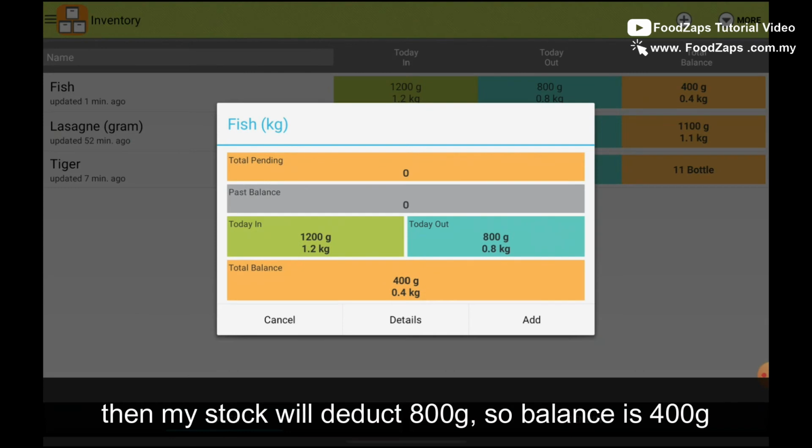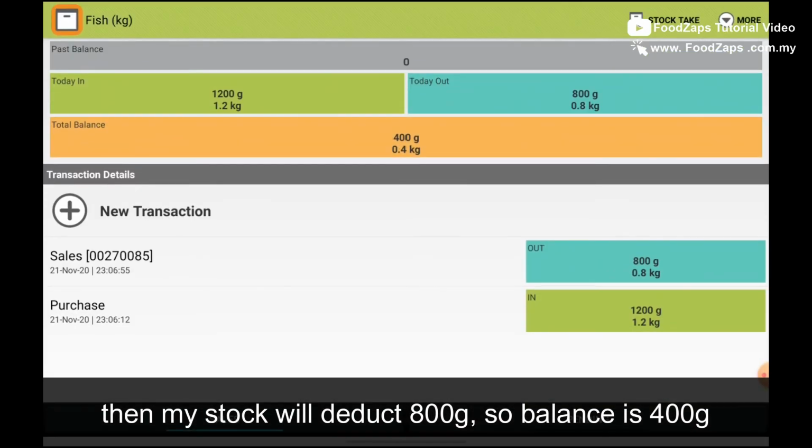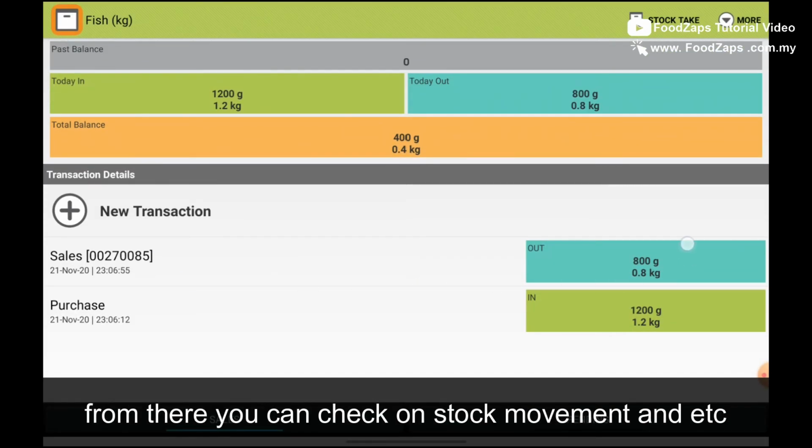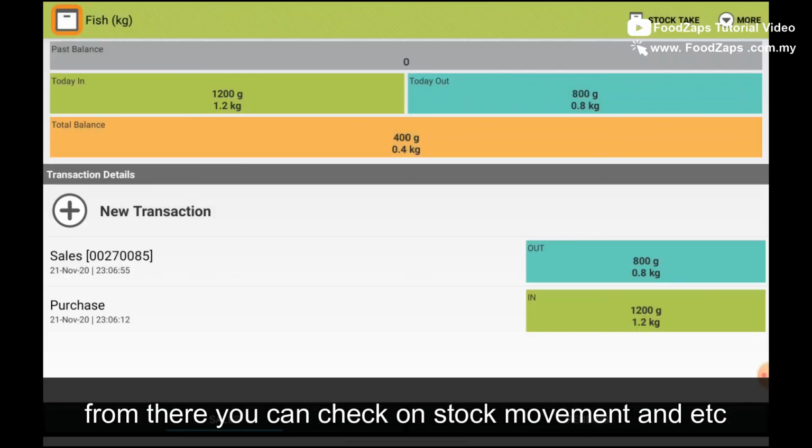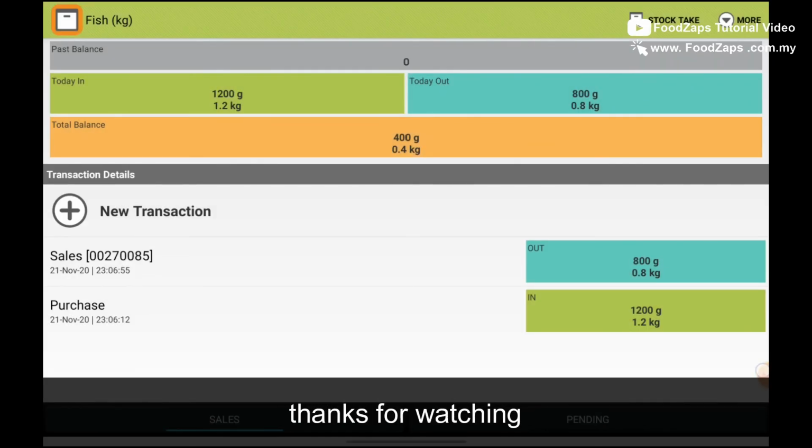You click here, it shows the details, which transaction has gone out for 800 grams and in for 1.2 kg. You click on the sales, it shows how many have been consumed. That's all for today. Thank you.